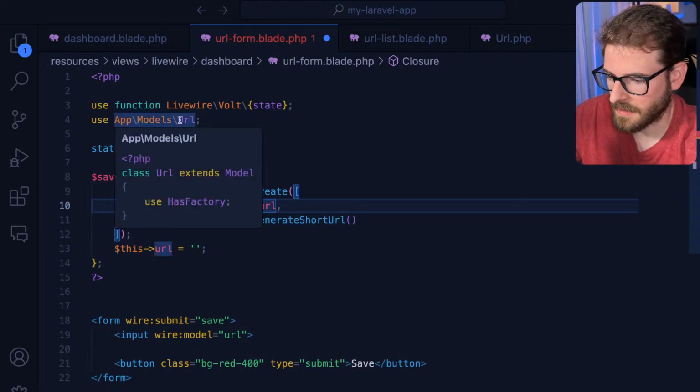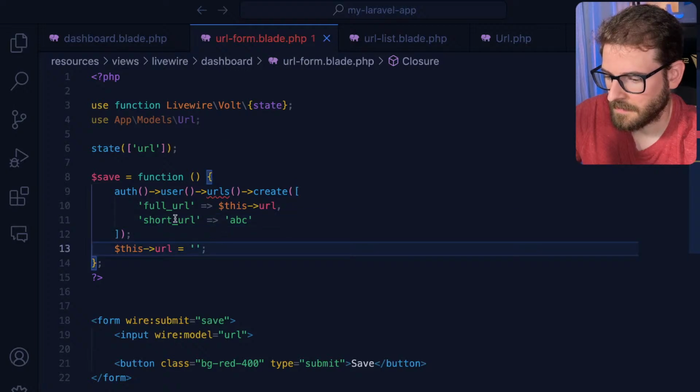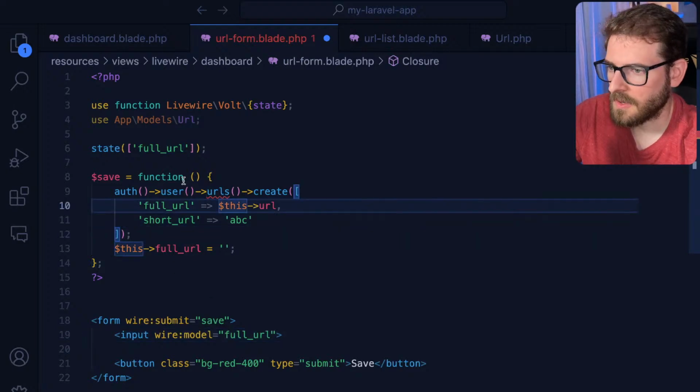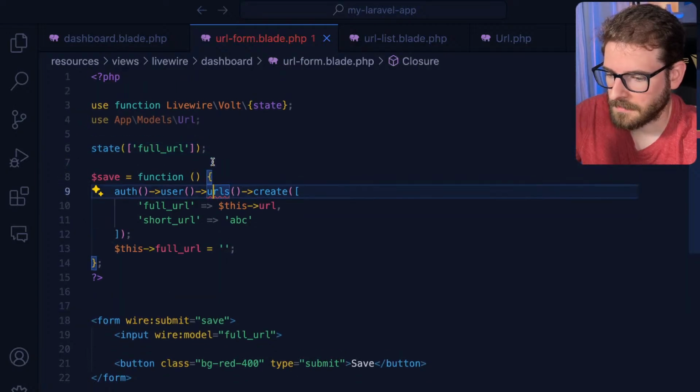Oh, this can't be right. Let's just go ahead and say ABC. Sometimes you start trusting Copilot much more than you should. Okay, let's make this more consistent with our data model. And I wonder, what's the convention that people with Laravel use? Is it full URL or full URL like this? Snake case, camel case, doesn't matter.